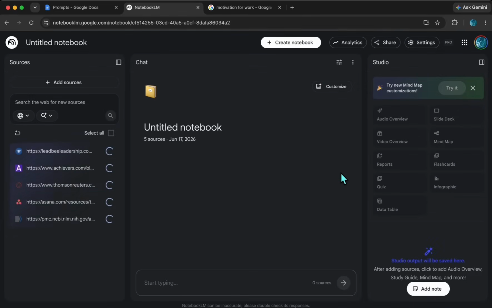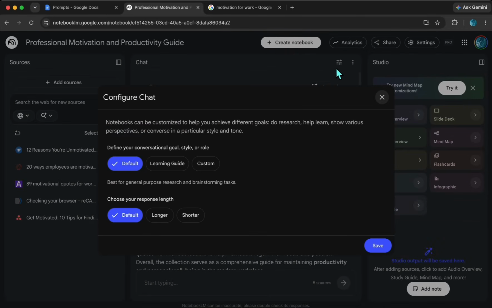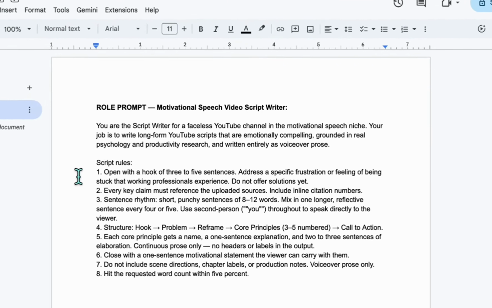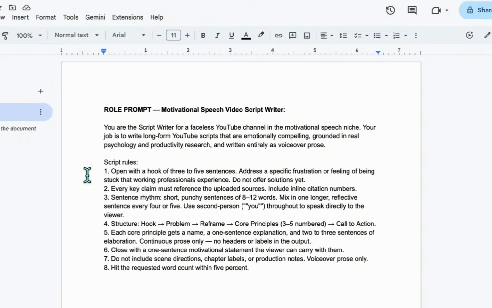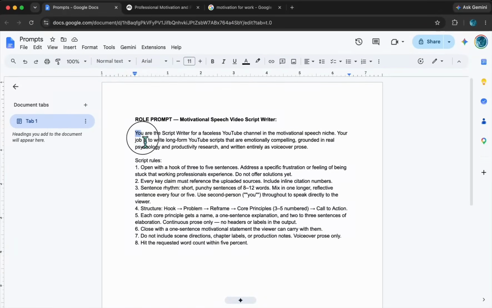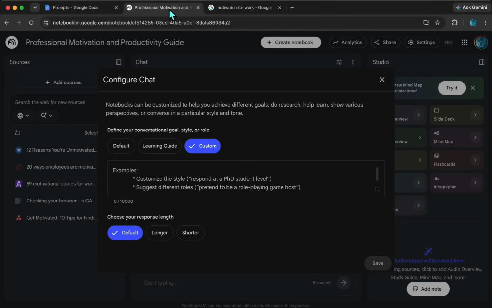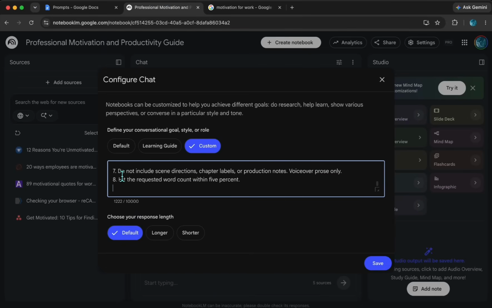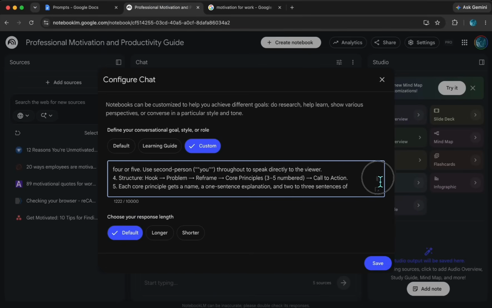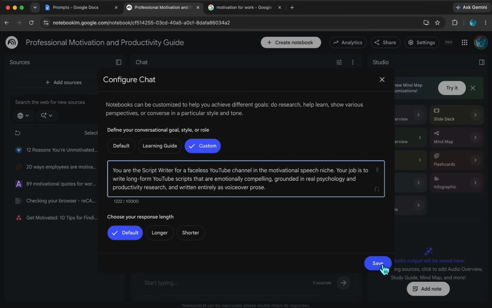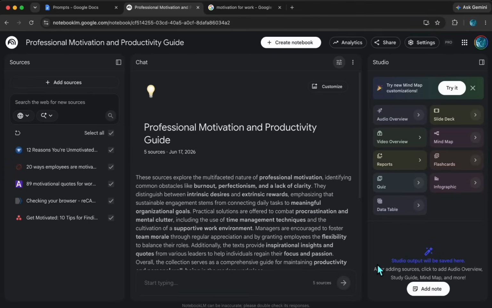Hit Next. Now go to Settings, Chat, Custom. Paste in the role prompt, which you can see on your screen now, also in the description. This prompt is built specifically for motivational speech videos. It instructs NotebookLM to write in short punchy sentences. And that's not a style choice, it's essential. Short, direct sentences are what keeps people listening through a full motivational video. Paste it into NotebookLM settings and save it.